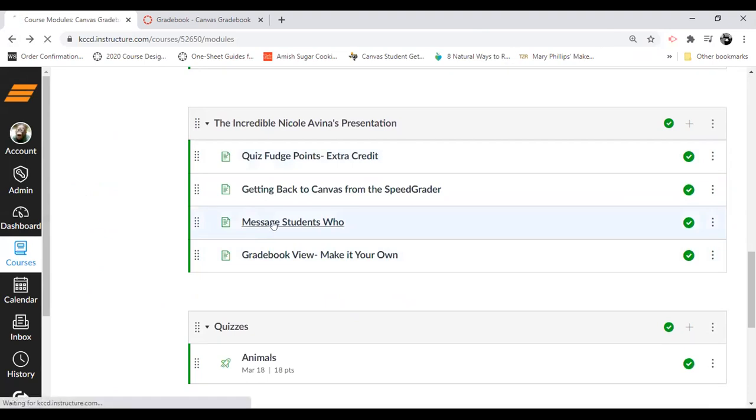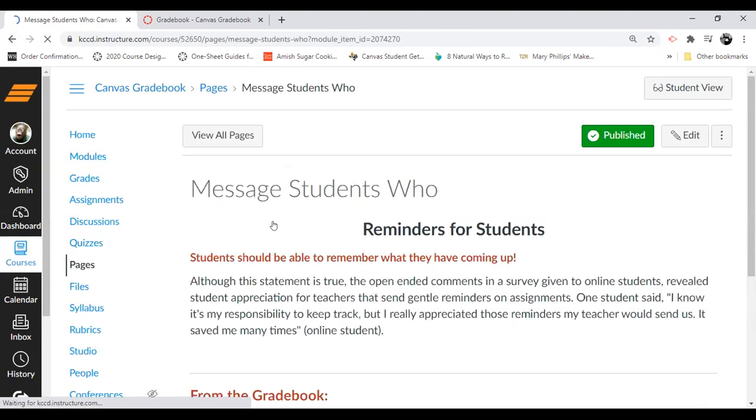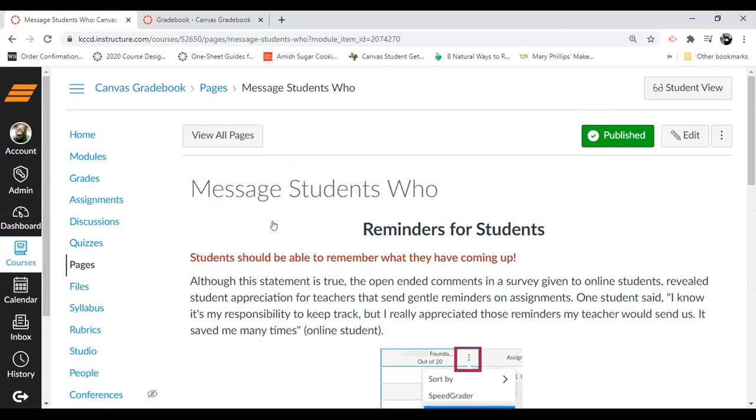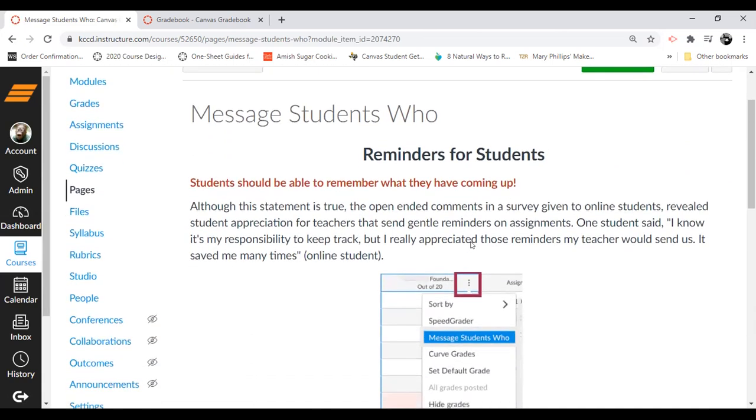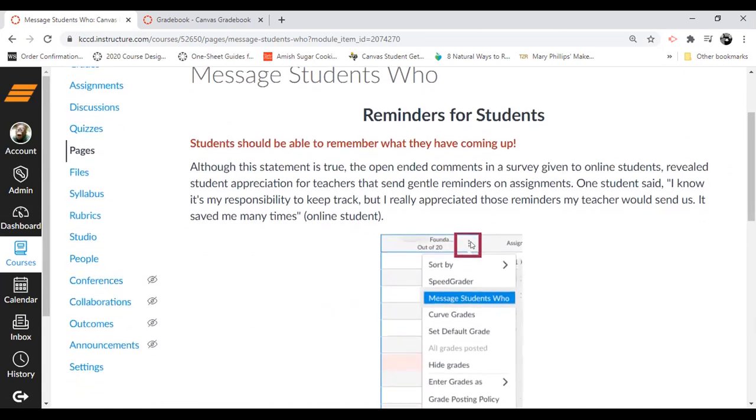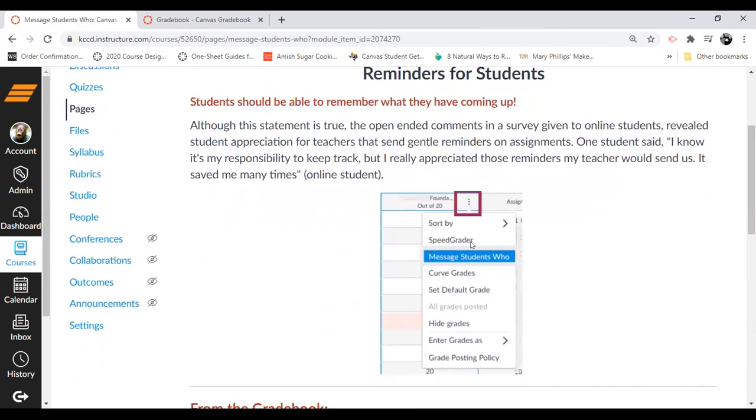Okay, here we go. Message students who. I actually really like this feature. It's very, very helpful. It could be extra work on the teacher end of setting the time aside to send students reminders, when you're already doing so much for them in the class.